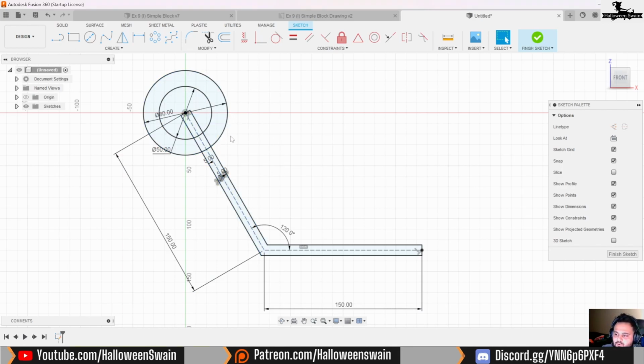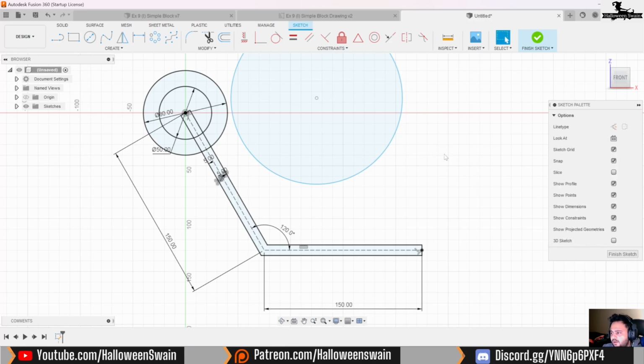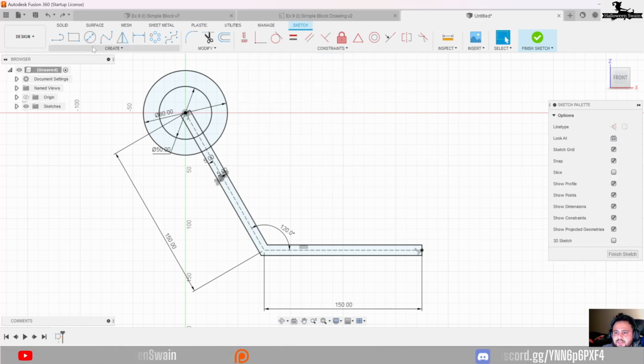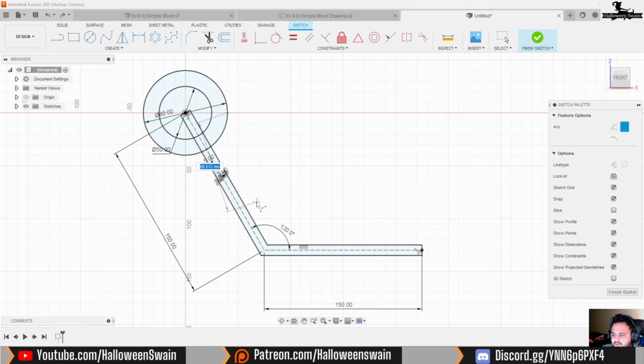Now we are looking for the one arc over here. There are two ways to make this arc. One is you just make a circle, connect two tangents, and then trim out the remaining part. The second is to just use the 3-point arc: 1, 2, and 3.